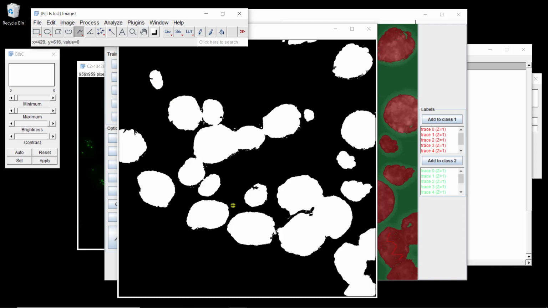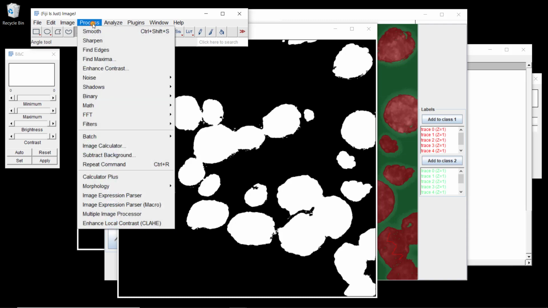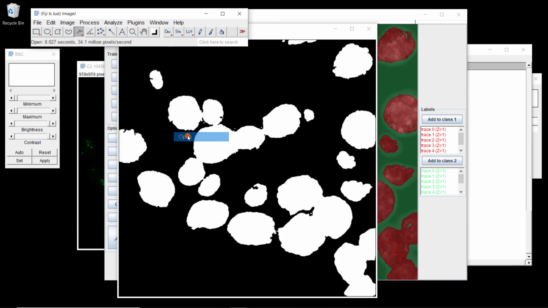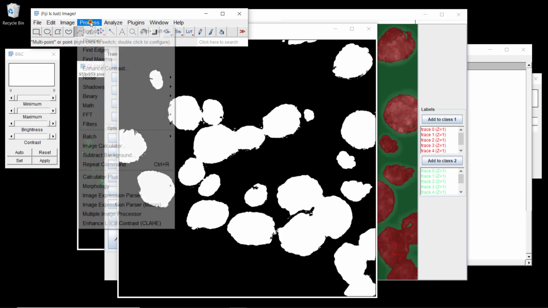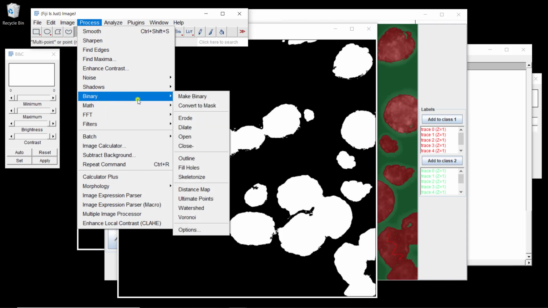But first, maybe I want to get rid of these spurious pixels, and I can do it with an opening. So I'm going to do process binary open. And maybe it's not enough. You see, we still have some. So I'm going to go back. And when you do mathematical morphology, you can control how much you do it, how drastic the effects are.